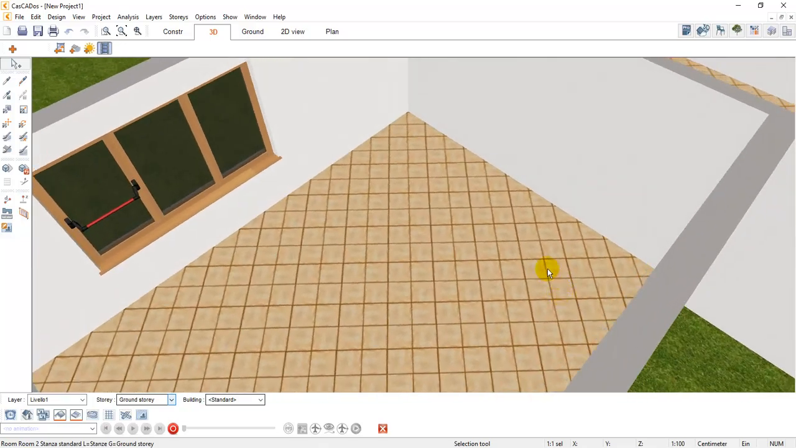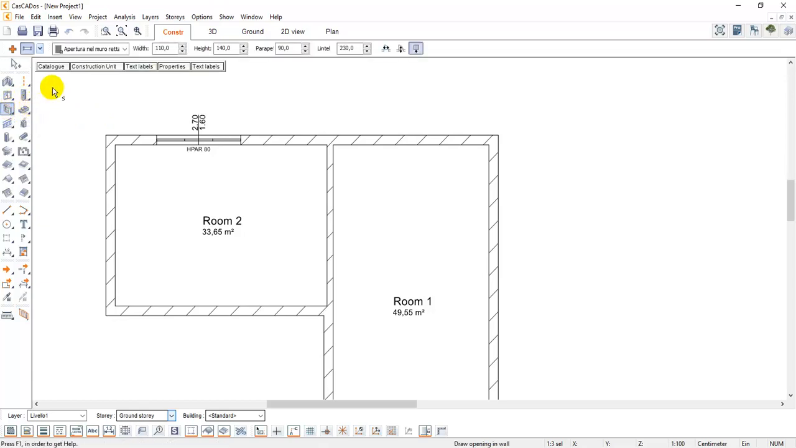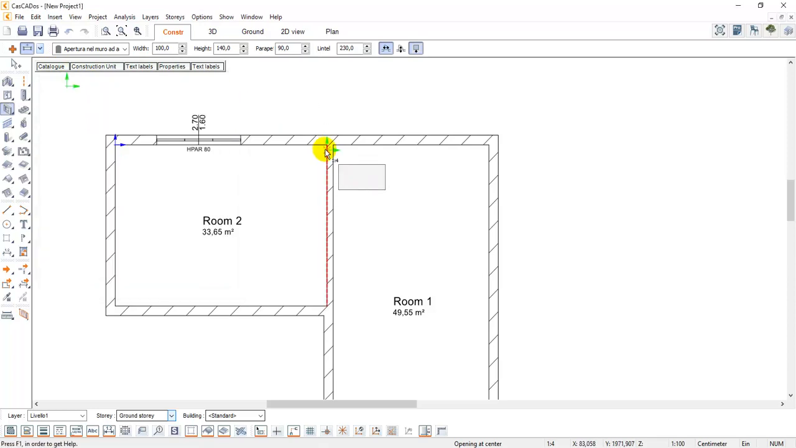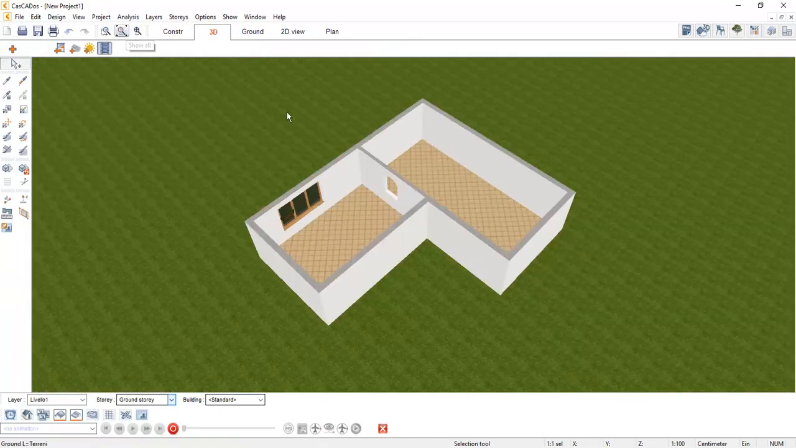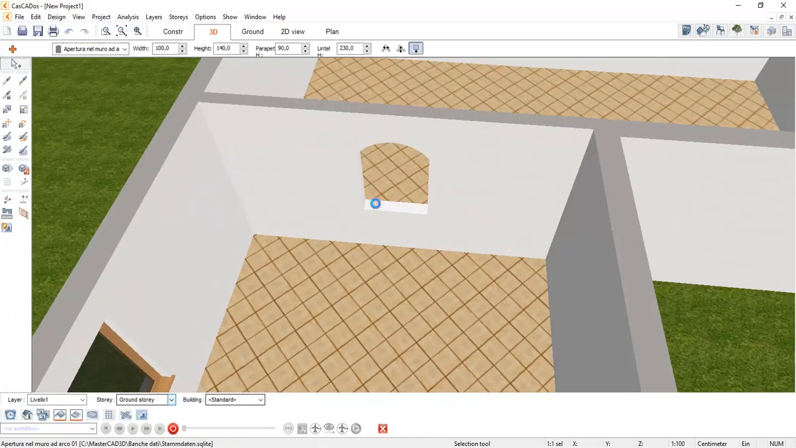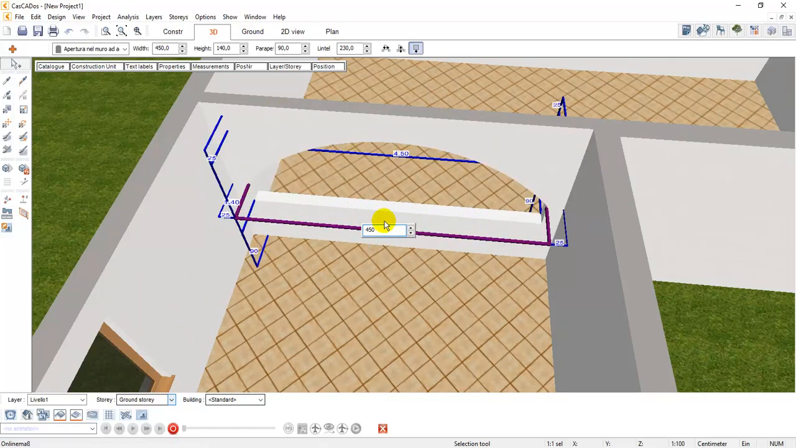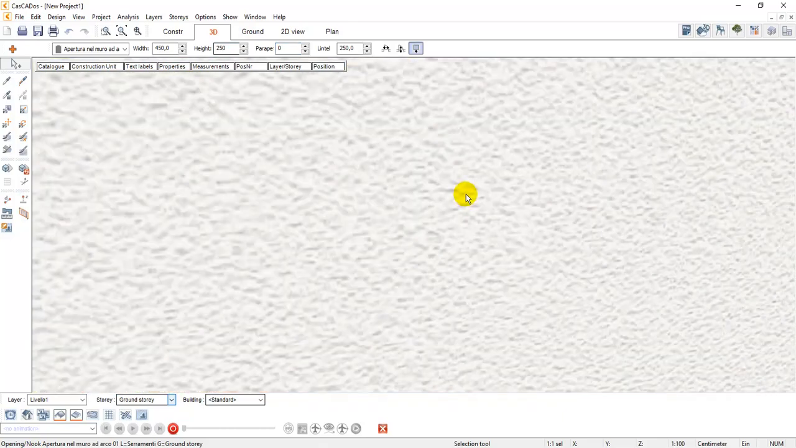Now we will come back in 2D, and we will not use the doors, but we will make an opening. We make an opening in the middle. I decide to have an arc, and I center it in our wall. I go back to 3D, I click our openings. You can change the dimension here or simply here. I say 2.50 meters from the floor 0, and let me walk.